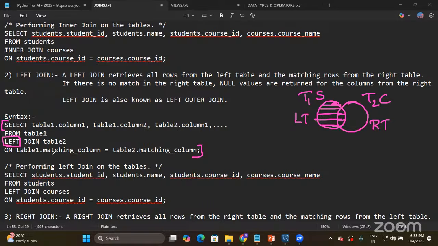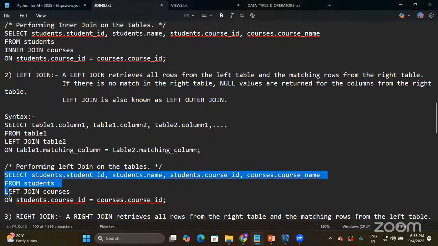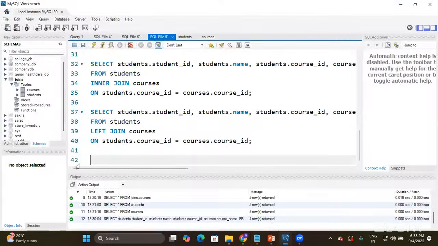Right. So let me apply left join on students and courses table. Okay. So I'll be using this query. Let us go and apply it on the students and courses table. So what is the difference that you observe? Same query, guys. Only the type of join I changed. If I change the type of join, will the output change? Obviously, the output will change for sure.